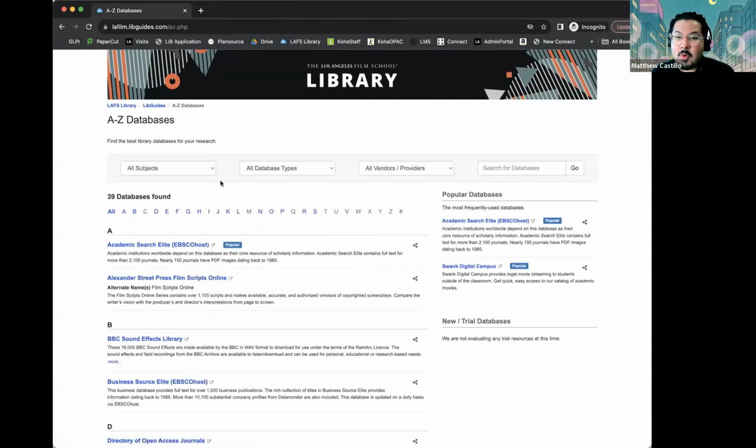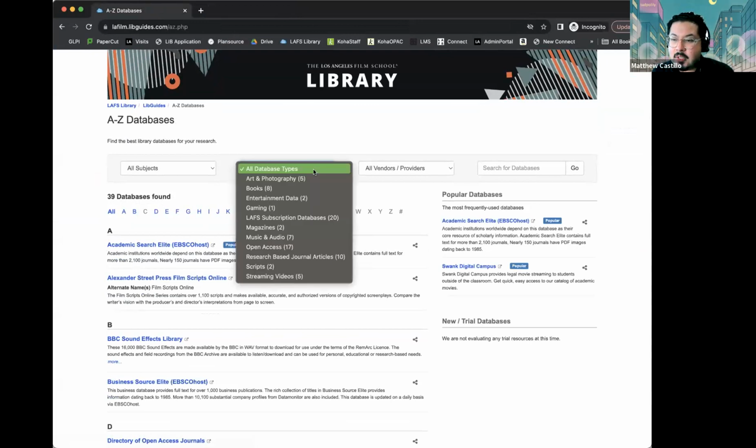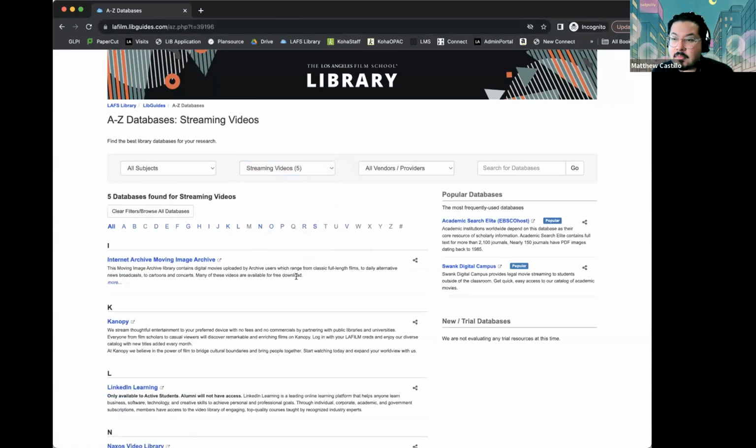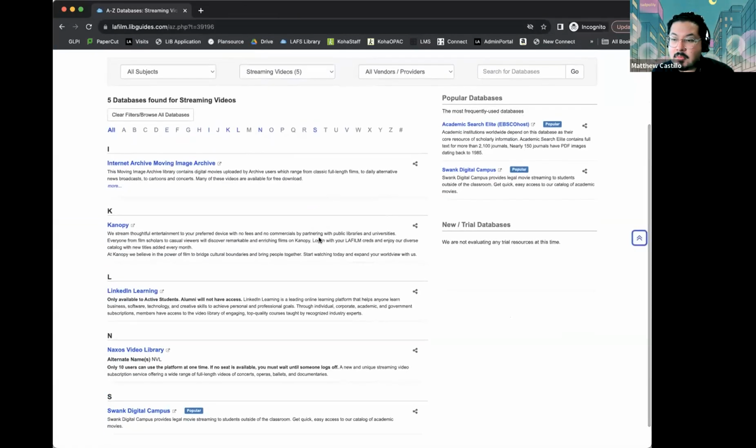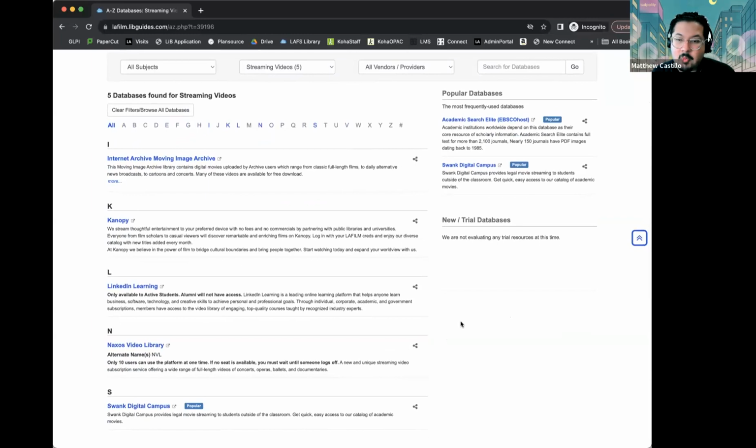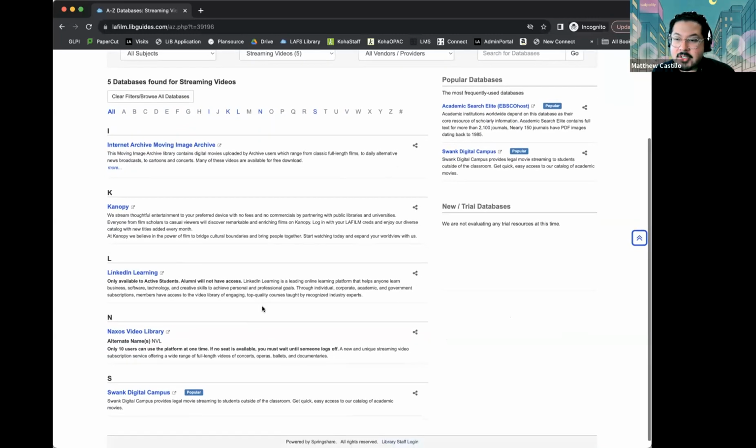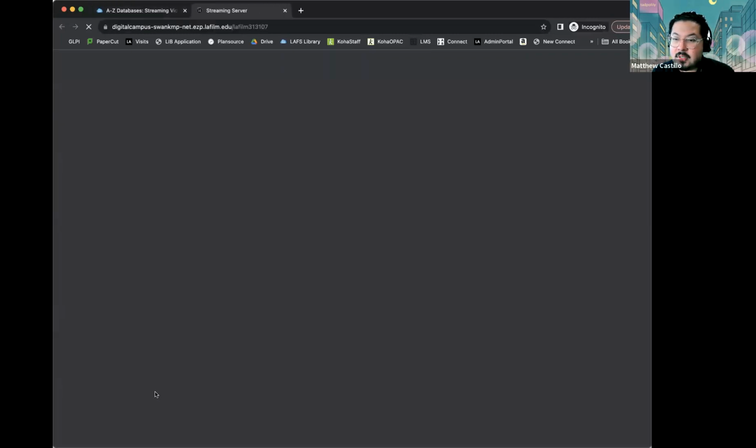because this time I want to browse by database type. We go, and we're going to go to streaming videos. There we go. Because, come on, what would a film school be if there wasn't a way to stream movies, right? So let's scroll down and let's click on Swank Digital Campus.